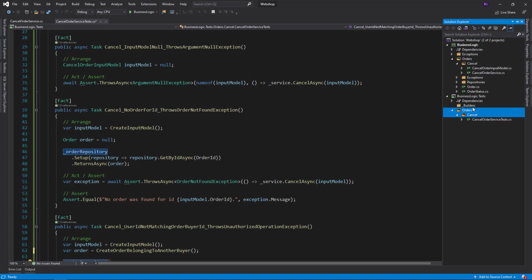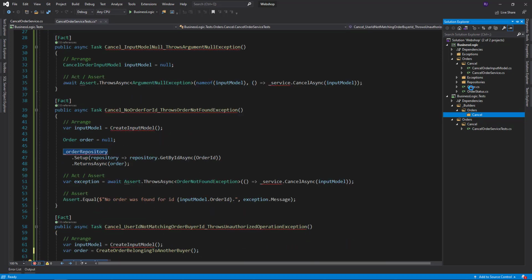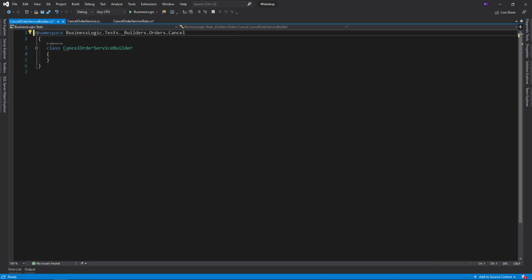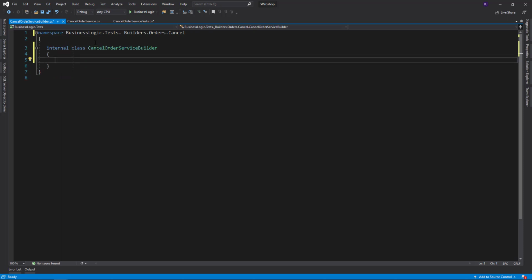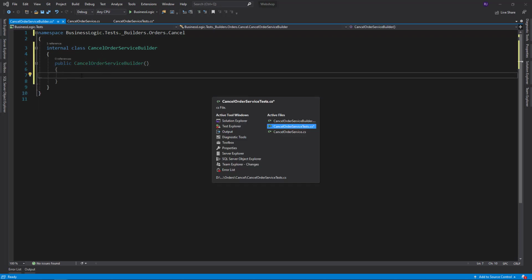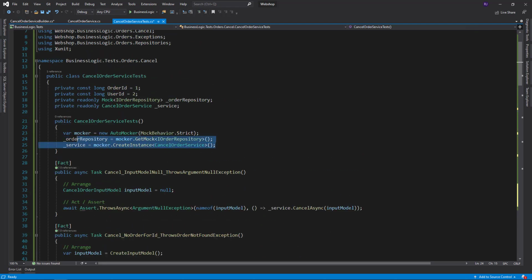I use the same folder structure as for the test, so I will copy those so I do not have to create them manually again. And now we want to create a builder for our cancel order service. So I will name this cancel order service builder. And I will make this an internal class because I only want it to be used within this project. And inside the constructor, I want to do the same thing that I did in the constructor of the test itself. So I will copy this part.